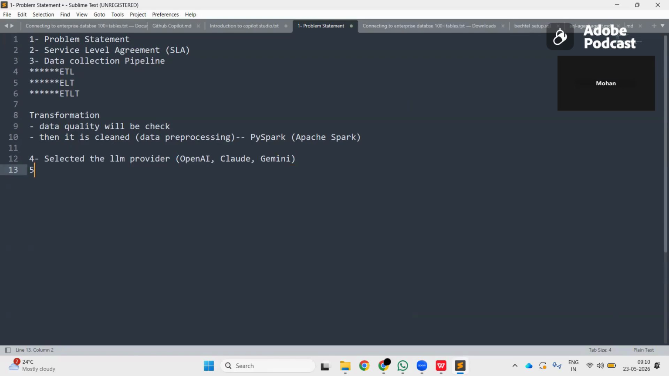Then the fifth step is, if you remember, we have selected the vector database. You can use options like Pinecone, Weaviate, ChromaDB, and FAISS. If you remember, these are very costly.